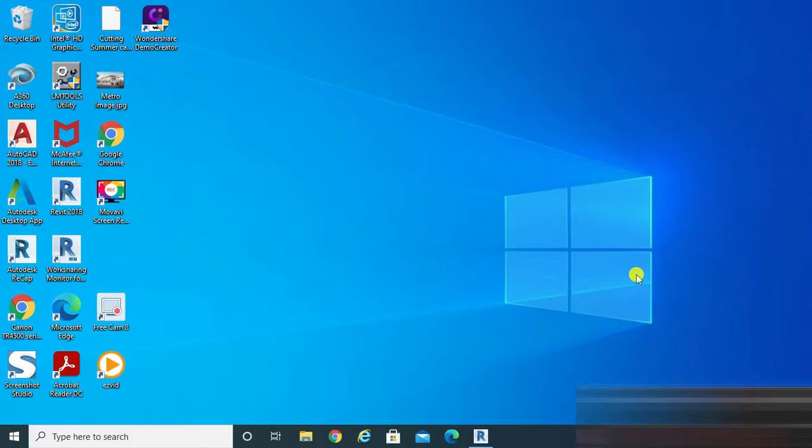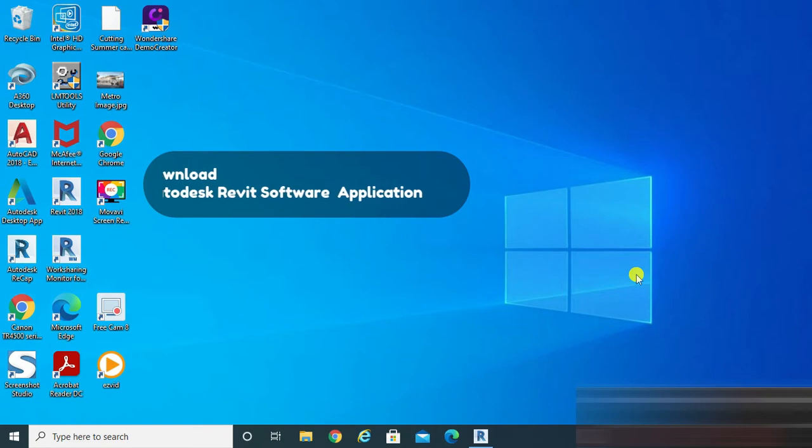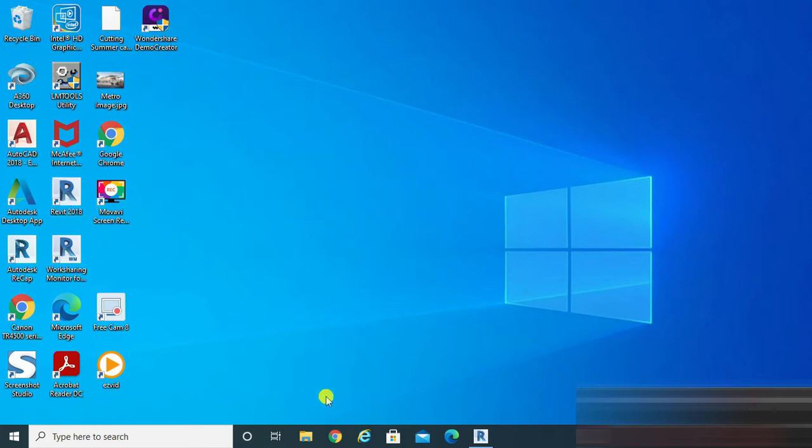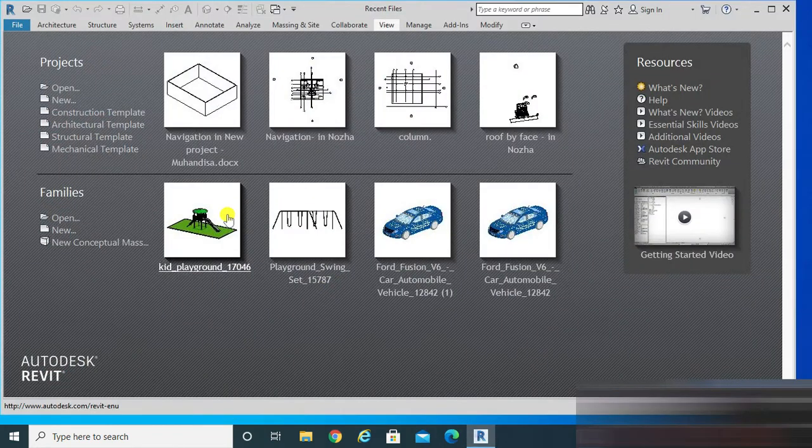Hello, today's topic is Revit user interface and navigation. Firstly, we need to download Autodesk Revit software application. I downloaded 2018. If we press on the icon of Revit, we find this page.